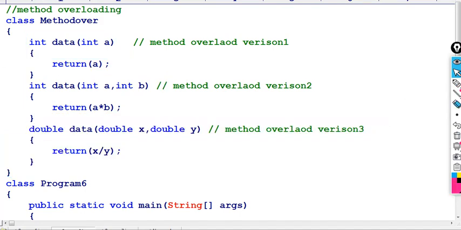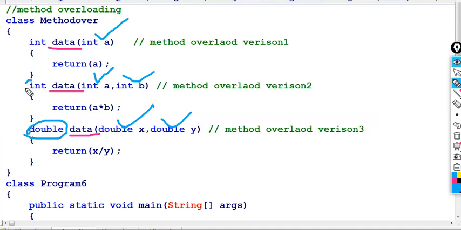in all these cases the method name is same. What is your method name? Data. What is the method name? Data. And where is it changing? It is changing with respect to arguments: here one argument, here two arguments, and here three arguments, and here double is the return type, and here one is the other return type.